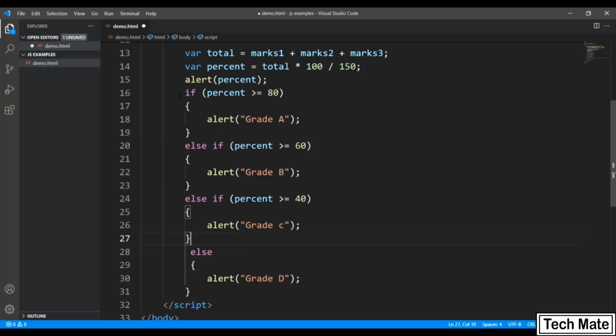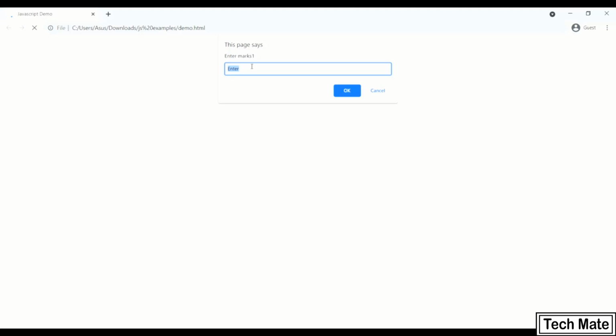So let's refresh this. Here I'll enter the marks. As I said, I'm taking the marks out of 50. So I entered 45, 46, 47. They are pretty good marks. So obviously the percentage is good, that is 92. And here I'll get grade A.